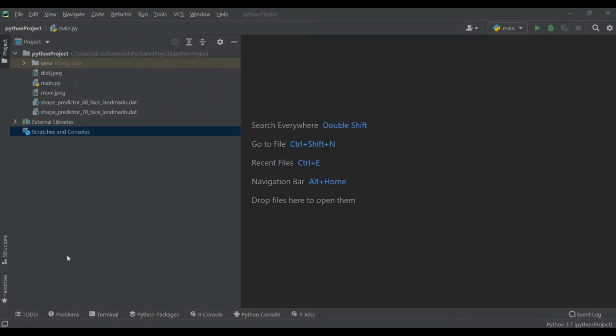Hello everyone, welcome again. So today we will demonstrate another part of the virtual makeup project, where today we will focus on applying a lens color, or changing the lens color of the model.